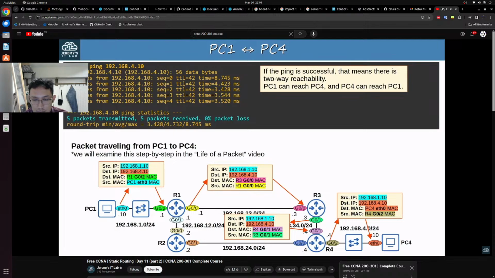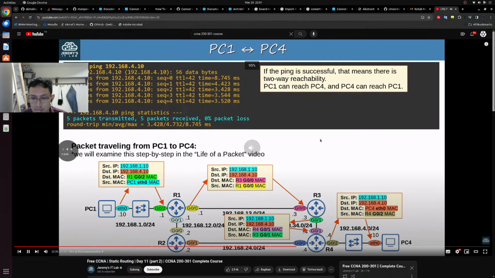This is the only time in the journey that the destination IP and MAC are of the same device. The destination IP is PC4's IP, and the destination MAC is PC4's MAC also.